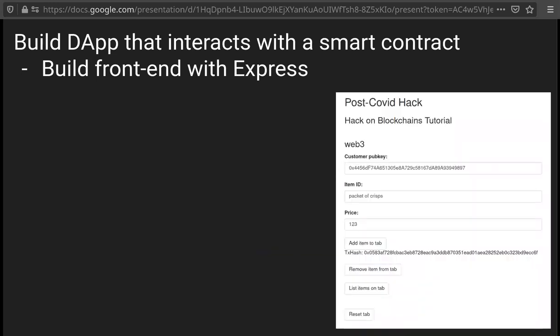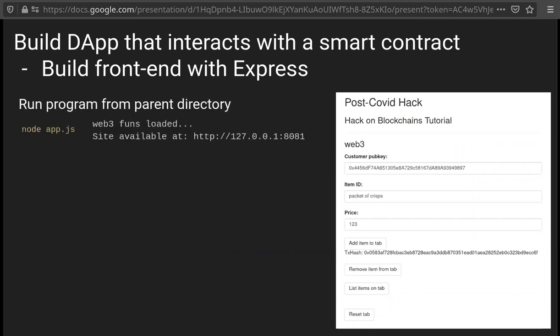So once you have the project, once you have all of the code, you can run it using node app.js on the terminal. And then you'll get a couple of things on the terminal. So Web3 funs loaded when your functions are loaded in one file, and you'll have a site available at an address. If you click on this, you can jump into your browser and you will see a very similar page. At this point, you can start to play around with it. So you can start to generate some transactions with the smart contract.